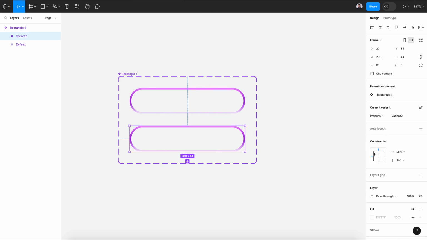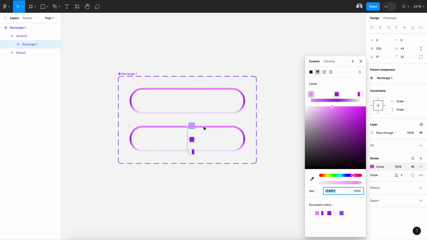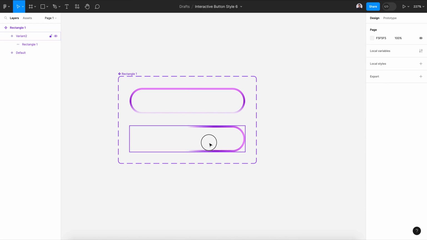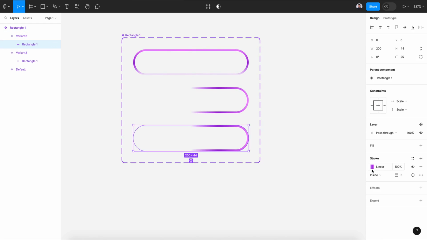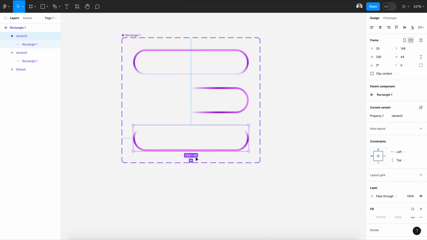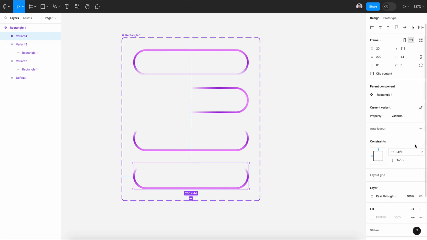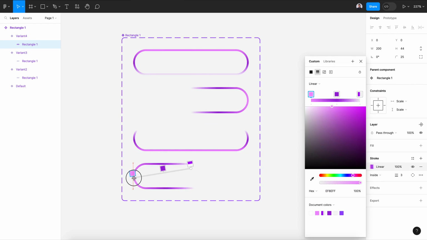All right, let's transform it to component, create a new variant. In the second variant, I'm gonna just move the linear background to the left. Alright, and I'm gonna add a third variant. Also select the rectangle, stroke, and move around the gradient, something like that, and create a fourth one. Select the rectangle, stroke, move it to the left and center.